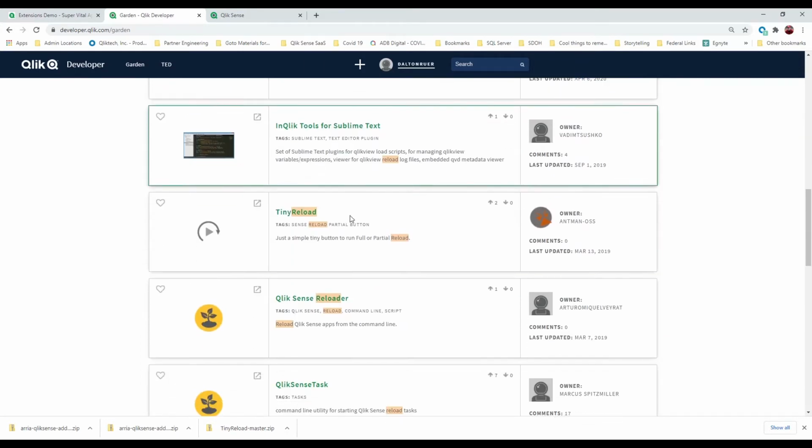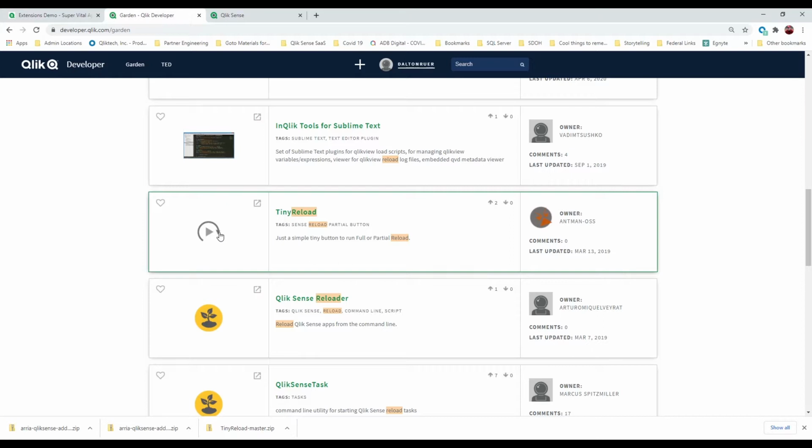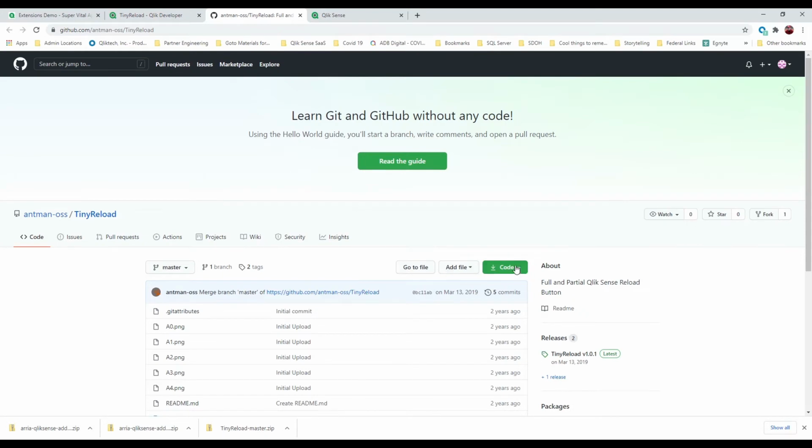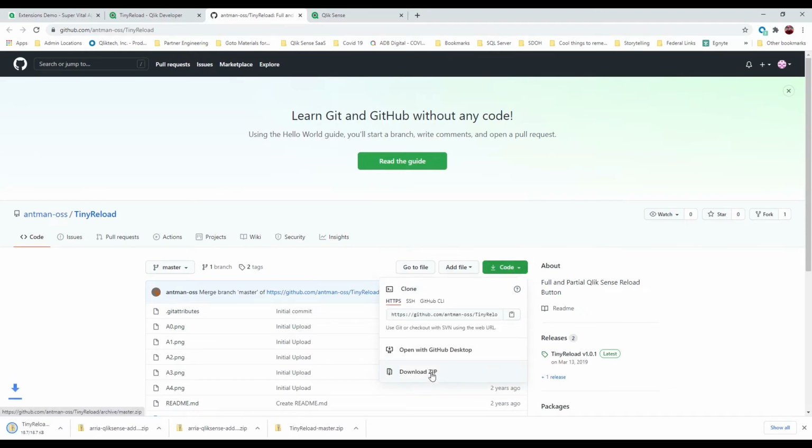Well, the one I'm specifically looking for is this one called Tiny Reload, because it is super neat the way that it visually fills in that circle to let the user know that things are happening and provides them some feedback. So all I need to do, again, is go to GitHub. I'm going to download this project.